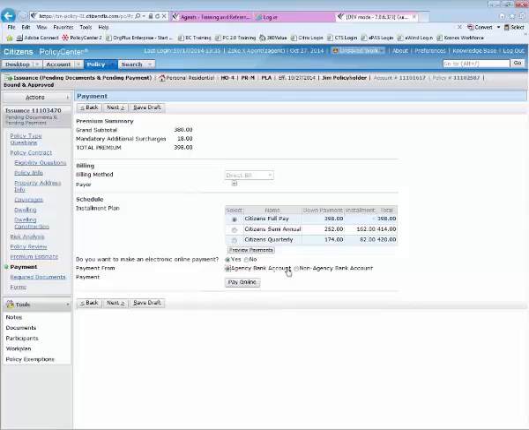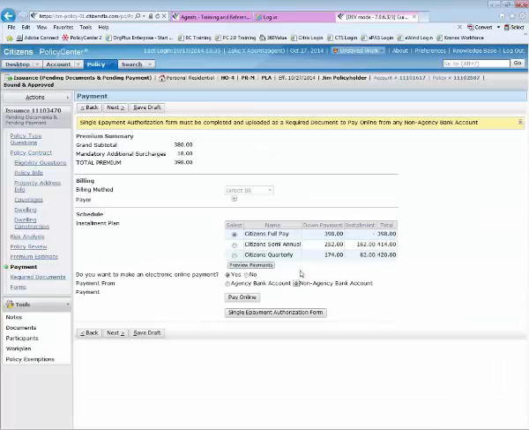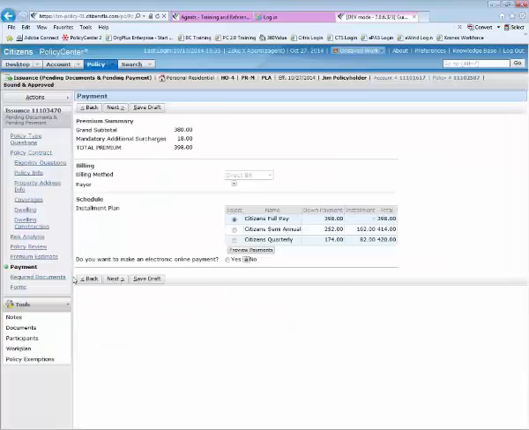If I select non-agency bank account, if I want to pay by non-agency bank account, you'll notice that a new button populates. That's a single e-payment authorization form. If I were to click on this button, it will generate a single e-payment authorization form that you would have the option of printing out, filling out, and then uploading under the required documents. Okay, so I'm going to go ahead and move into the required documents now.